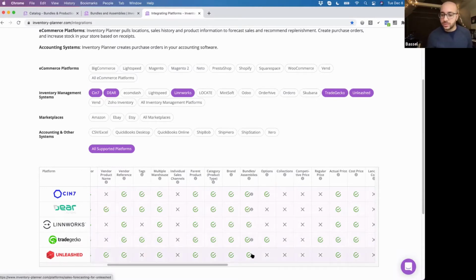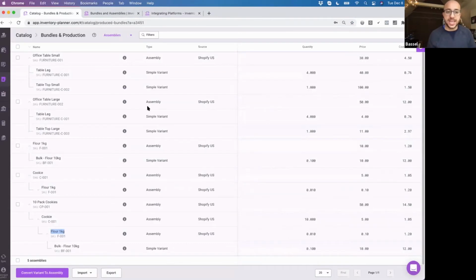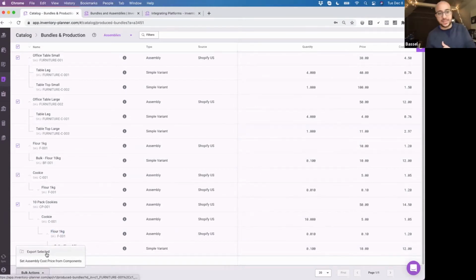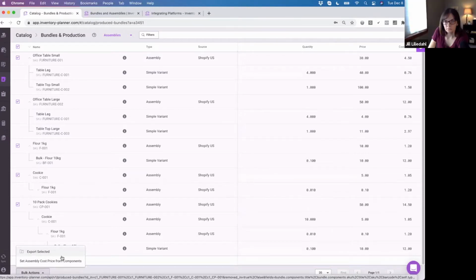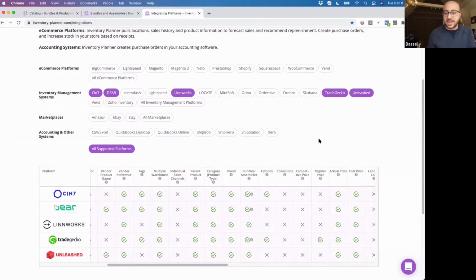If we don't, say you're coming through Unleashed or Linnworks, we'll still see, okay, we know that these are either bundles or assemblies, and we know that these are the components. Then you can quickly and easily, from the catalog, grab items and use bulk actions, and you'll see an option here to set them as bundles instead, so you can easily convert between the two. So that's basically the idea.